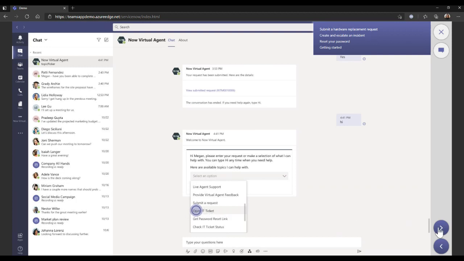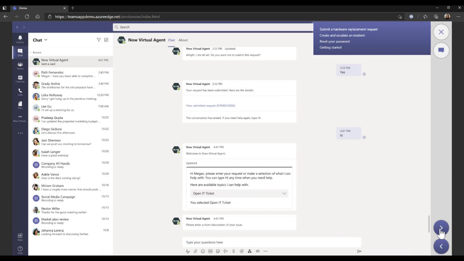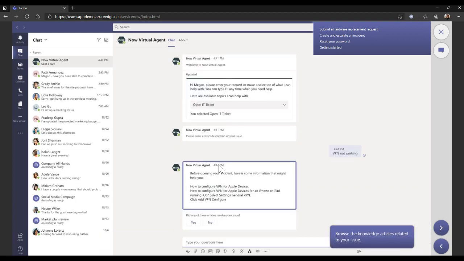What it does actually will let you open a ticket, but before you open the ticket, it gives you a few things to help troubleshoot. We've seen this be very helpful in minimizing tickets that are actually opened because it forces people to do some troubleshooting on their own before they actually go and submit that ticket. So unfortunately, Megan was not able to be helped by the Now Virtual Agent.